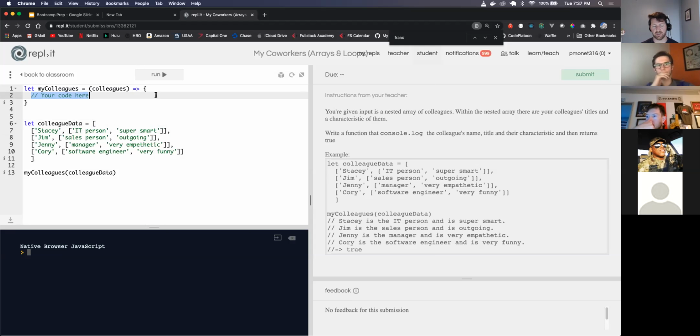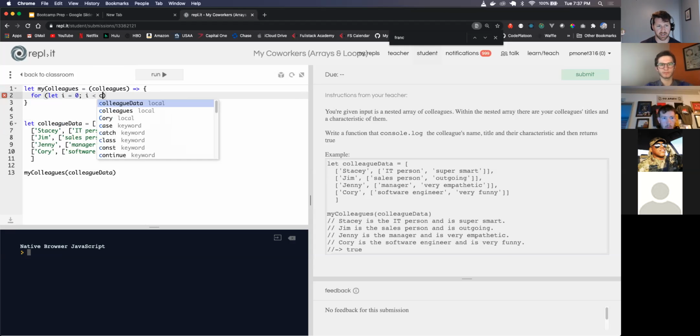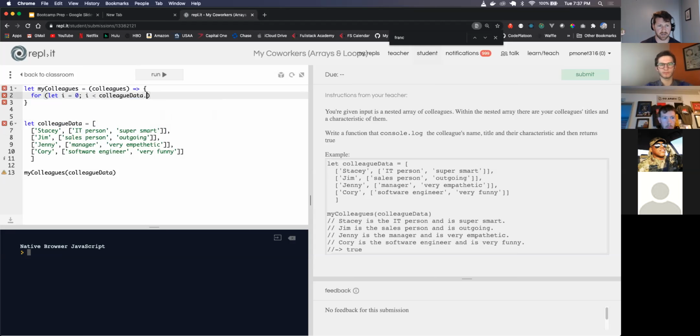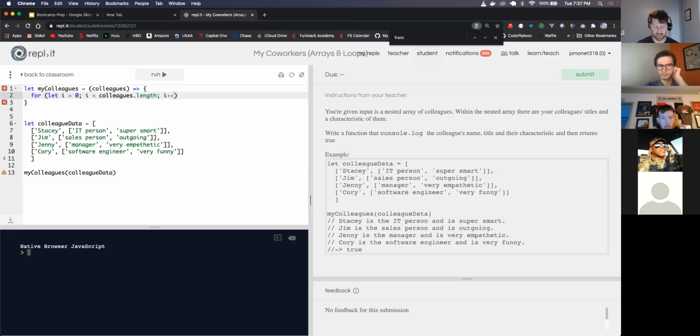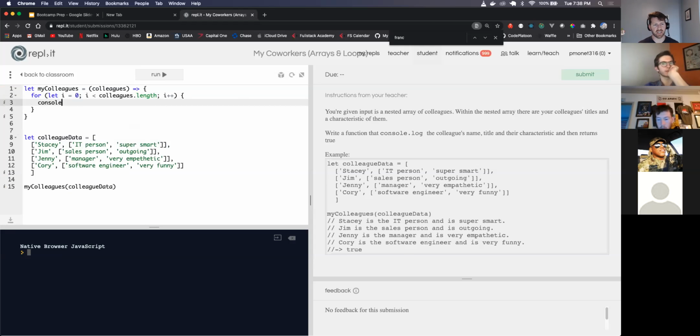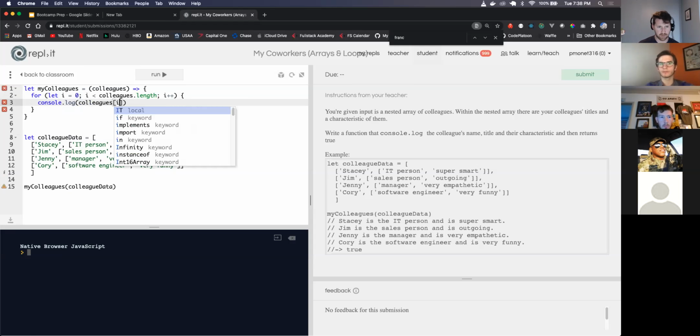We'll first use a for loop and then we'll do a for each, just to show you what they both look like. So I can do for let i equals 0, i is less than colleague data dot length. And then after each time it loops through, I increment the index by 1. So I'm just going to console log the value at the first index. So where is it? There we go.